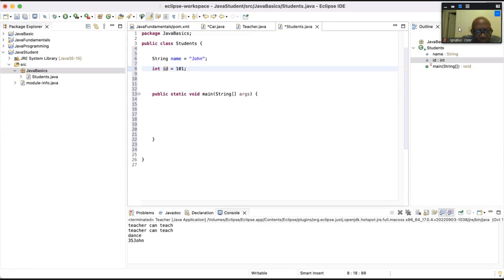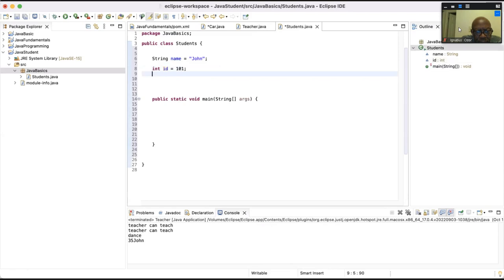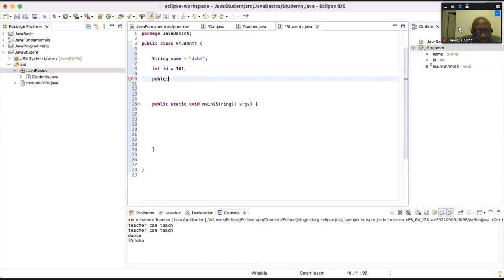Now, next instruction was create any two methods. How do you create methods? It can be public void or only void. Then name of the method. Student can dance, or you can use a different method. You can say student can research. And after the word research, there will be parenthesis in method, right?